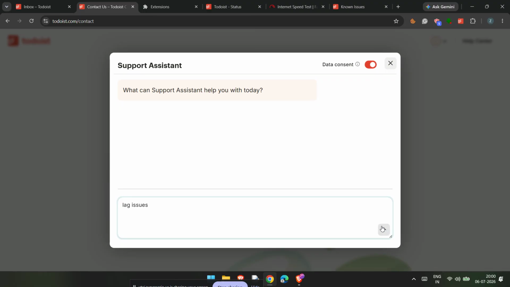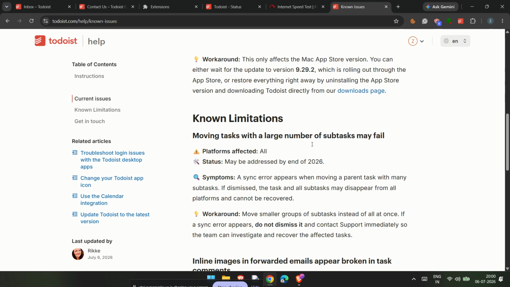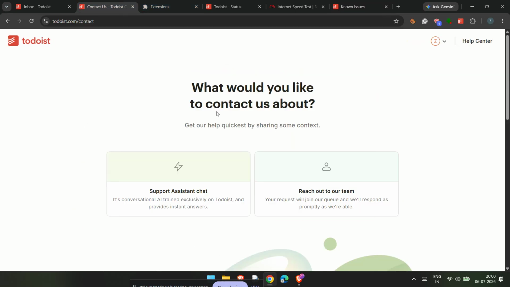So to recap, first check the Todoist Known Issues page to see if the bug is already being worked on, then open a support ticket through Get Help, and finally provide clear account details and context so the team can review it properly.